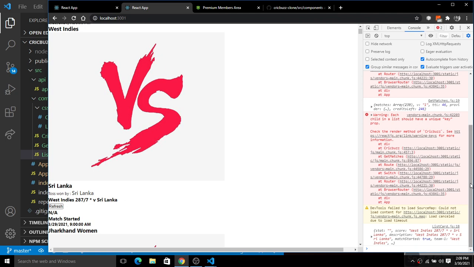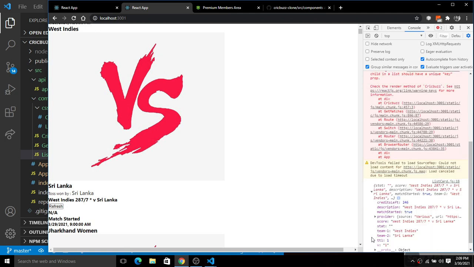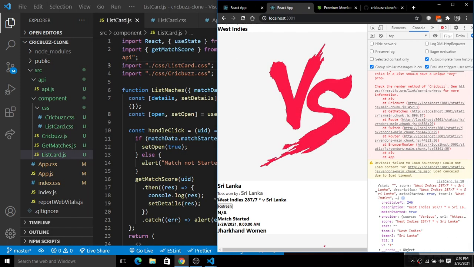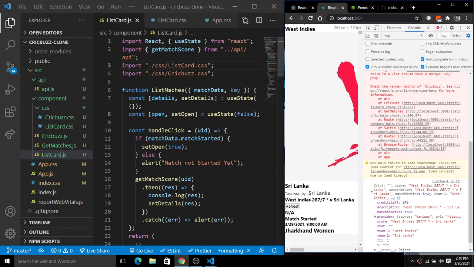So when you see these things here in the list card.js, we have this match started, we have this description, and now we have this score there also. We have the stat, we have the team, we have the team 2, right? So we have the score, we have this description also there. So fine, this is the way we are going to do this.